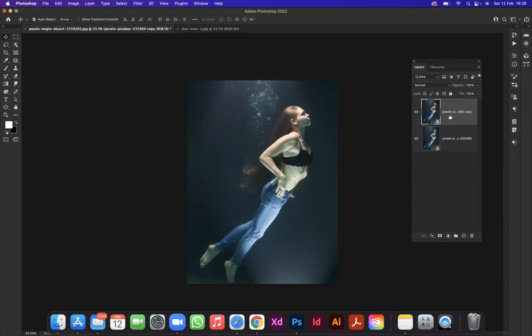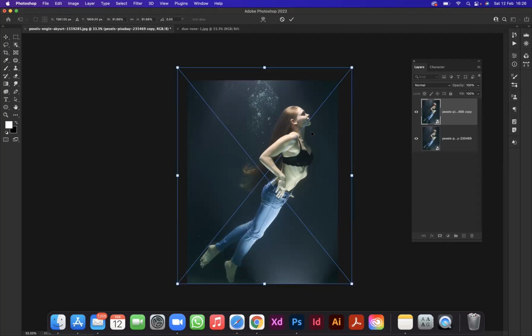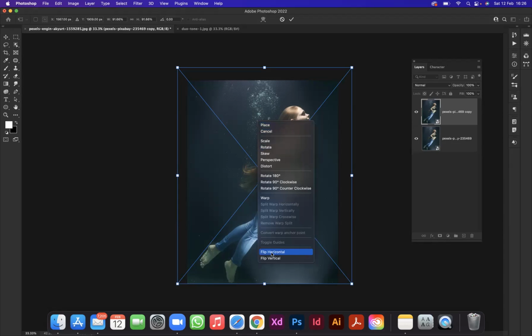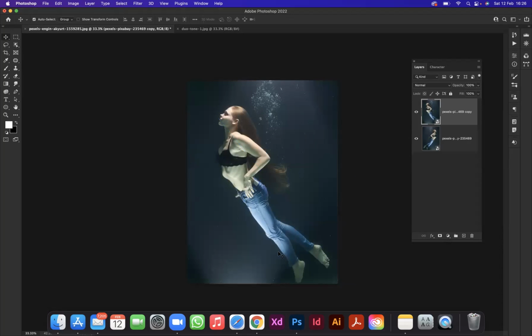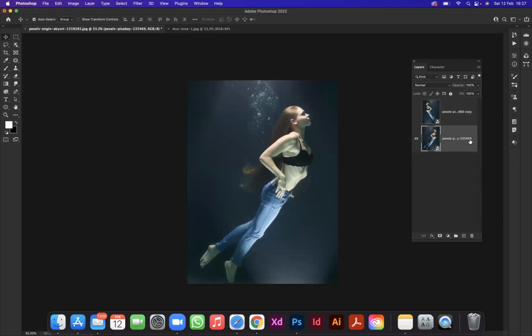And there we go. So as you can see, we have the two layers with exactly the same image on both of them. What I'm now going to do on the Mac is press Command T or Control T on Windows to be able to bring up my transform options. I'm then going to right click and I can flip this layer horizontally. Perfect. Press enter to confirm. So I have my original lady now facing to the left. And obviously the layer below is her originally facing to the right.